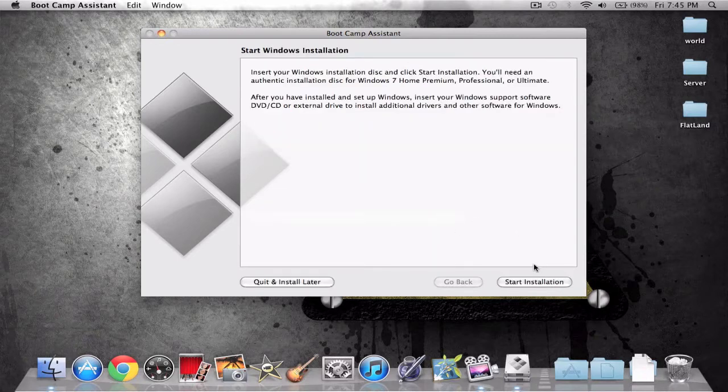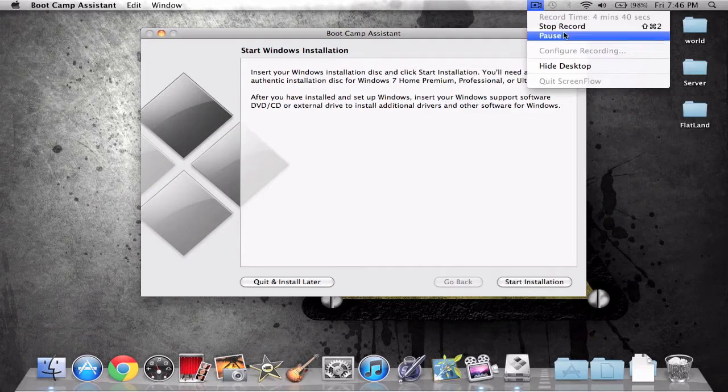Okay. So it says insert your Windows installation disk and click start installation. You'll need an authentic installation disk for Windows 7 Home, Premium, Professional, or Ultimate. So make sure you have your serial key written down, and put in your Windows 7 installation disk right now. Your computer should restart, so I'll be back with you guys on a camcorder, because I will not be able to record straight from the computer. Okay, bye.